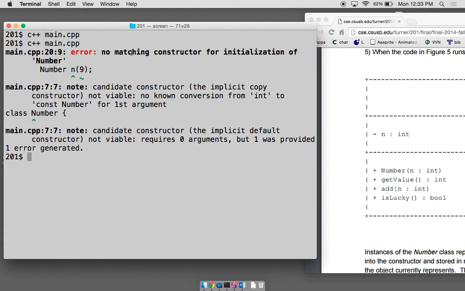See, no matching constructor for initialization of number n9. It's saying, I can't find a constructor that takes an integer 9, or any integer. I'm the compiler, there's no matching constructor for the expression that you used here.